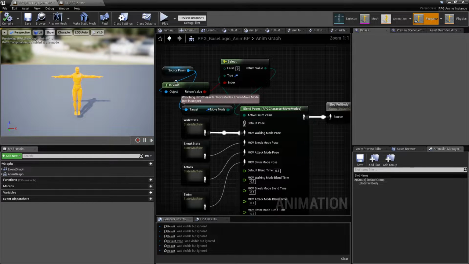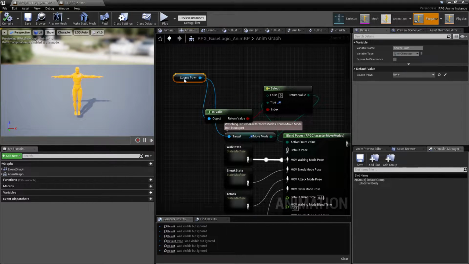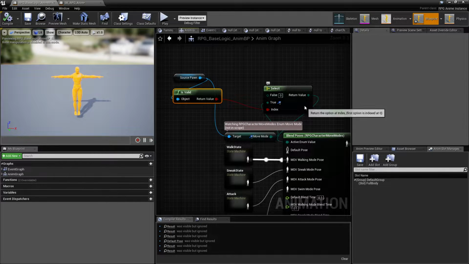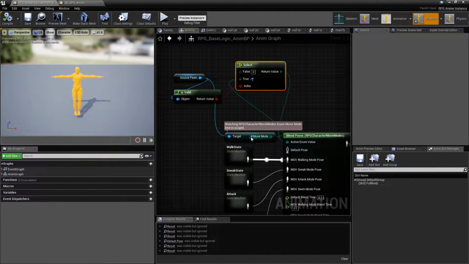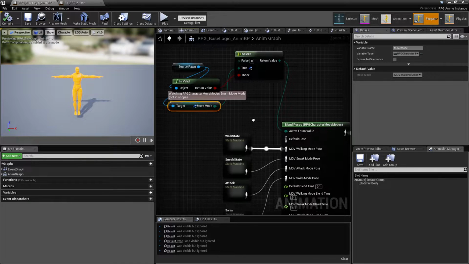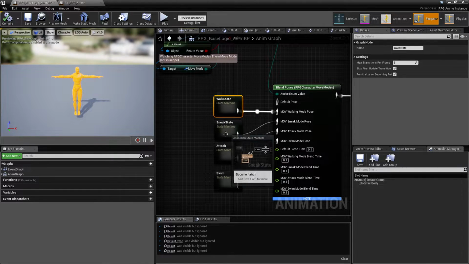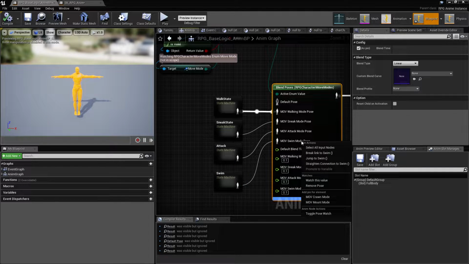And with all this, I also added the ability to do states. So that way you can change your move mode and be able to switch between a walking state, sneak state, attack state, swimming state, etc. Because I have crawl and mount here as well that I haven't implemented.